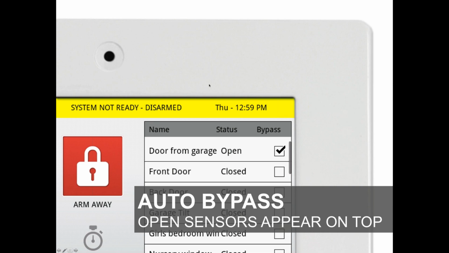You've got the bypass window. Open sensors automatically appear at the top. You notice a couple things here. One, this sensor is open, so my banner is yellow, right? I could press that banner and it would tell me what's open, or I can simply see it here in my bypass window. Also, because I've got auto bypass turned on for this panel, this bypass check mark was put here automatically for me. Now I could choose to go close this sensor and it would unbypass automatically as well.